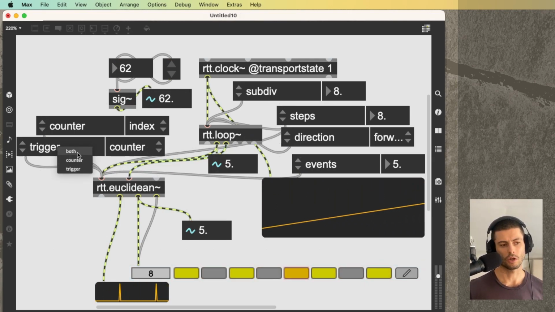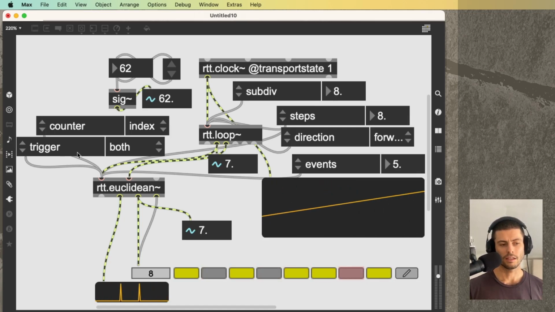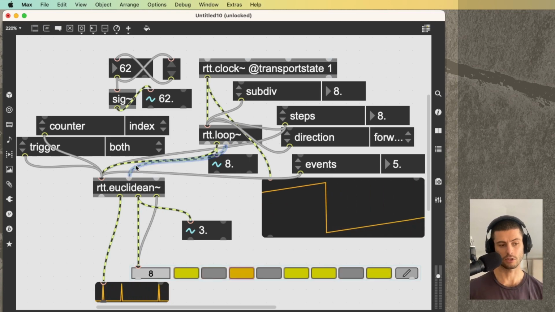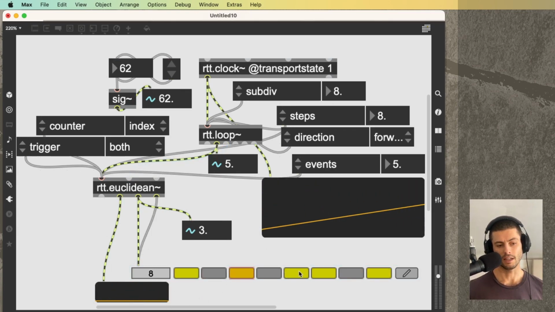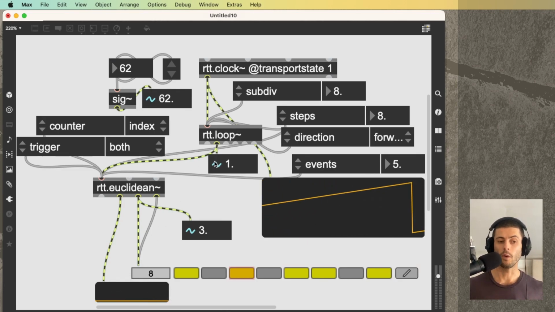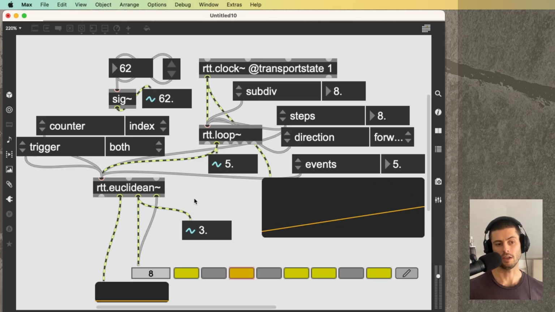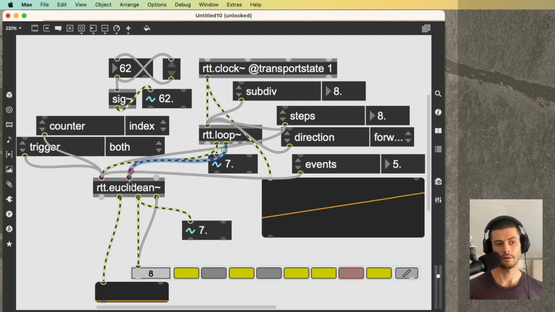So if I now go into trigger mode both, in this situation, what this means is it expects you to send it a signal into the first inlet that's going to tell it which step it should evaluate, but it won't do anything. Like if I disconnect this trigger, you can see it's not advancing around. It's not giving us any impulses because all we've told it is, hey, when I send you an impulse, I want you to evaluate this specific step, but it's not going to do anything until I send that impulse. And at that point, it actually does it.